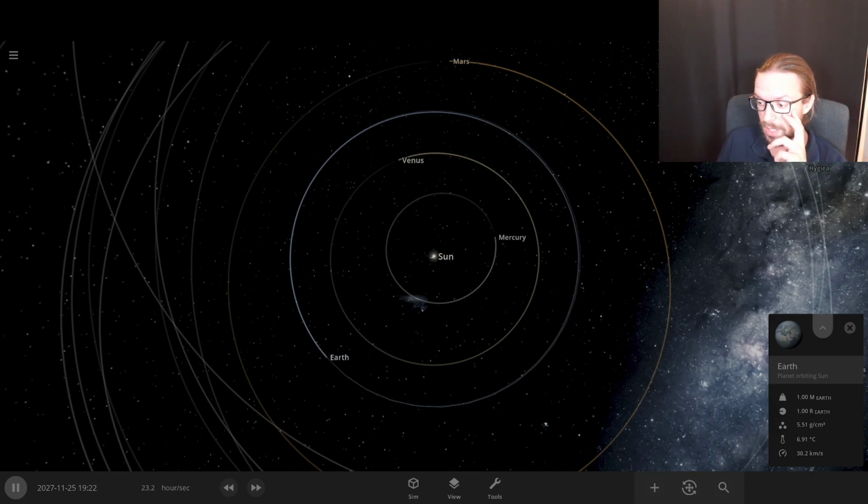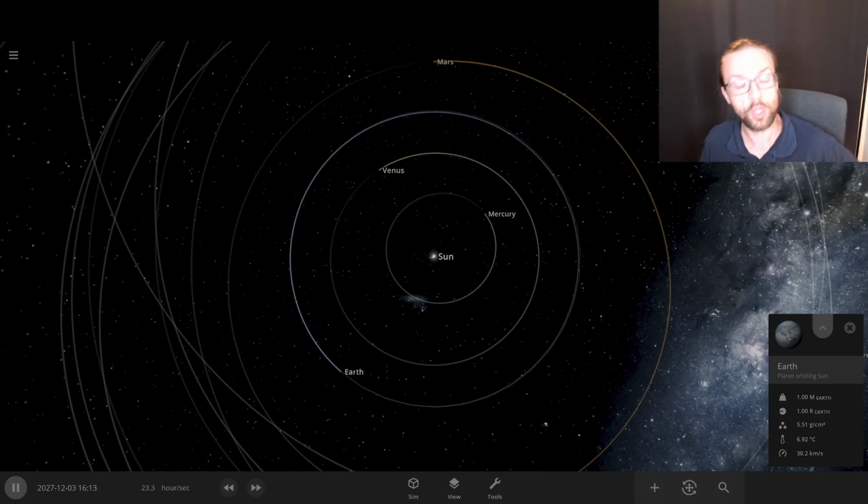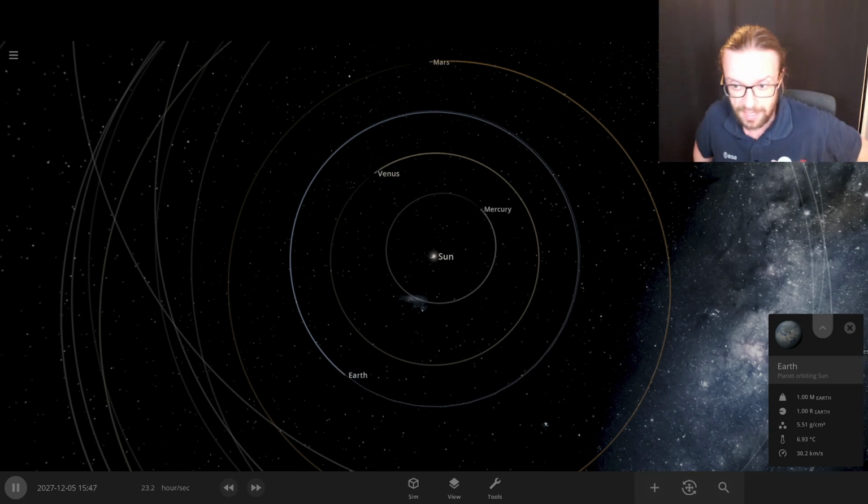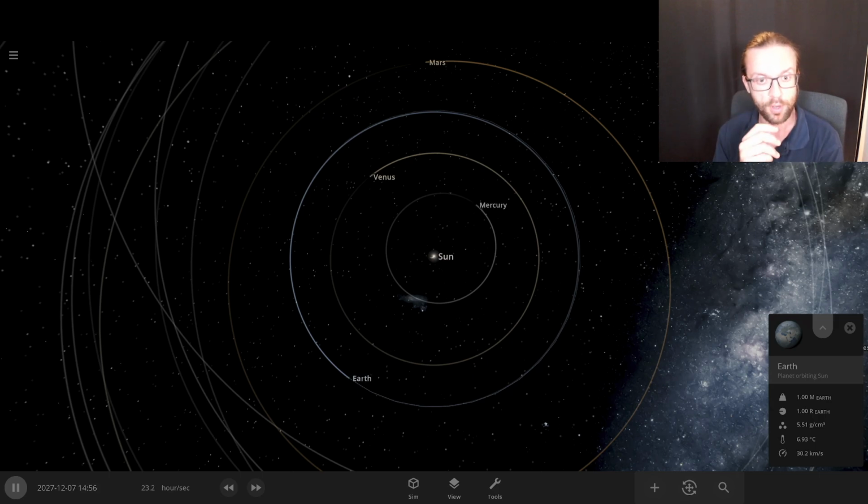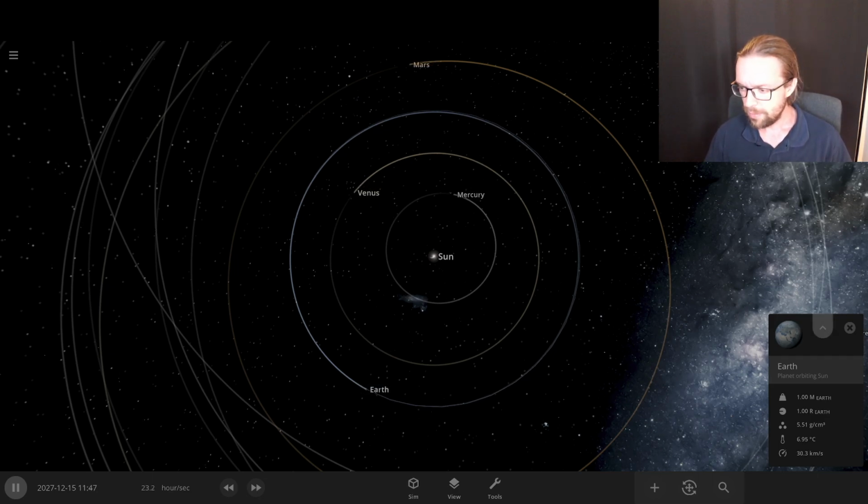We have the radius given in Earth radii, which is surprisingly 1. We have the average density, which is 5.5 grams per cubic centimeter. So this is like a value for a very stony planet. We can maybe compare it just in a second with other planets, gas planets maybe. We have here the average temperature, 6.95 degrees Celsius, and also the orbital velocity of around 30 kilometers per second.